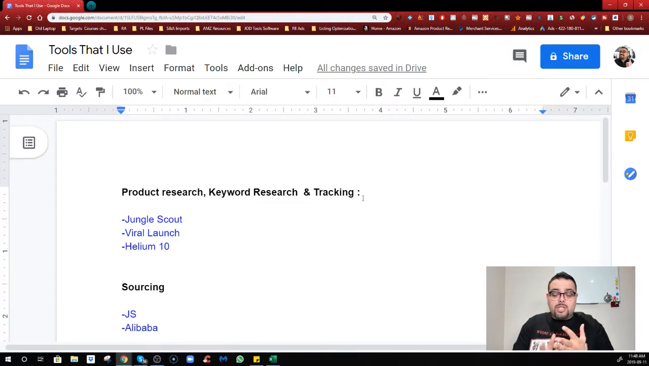Product research, keyword research, and tracking are very, very important for your business and an important aspect for you to become successful. So even if they're a little bit expensive, or it's a little investment that you want to put into your business, make sure that you have the best data, the best product that you find with the best profit, with the best outcome, with the best ROI and everything else. So it's very important to do it.